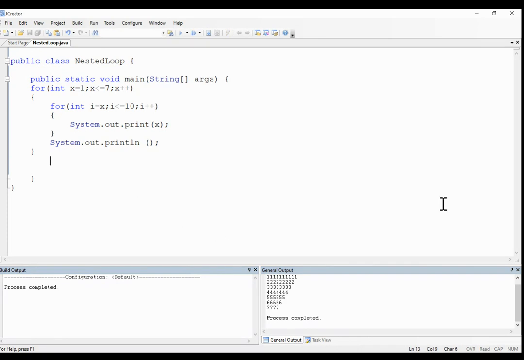Okay, so this is basically how the nested loop works. I hope you find this lecture useful. So thank you for watching and see you in the next lecture.